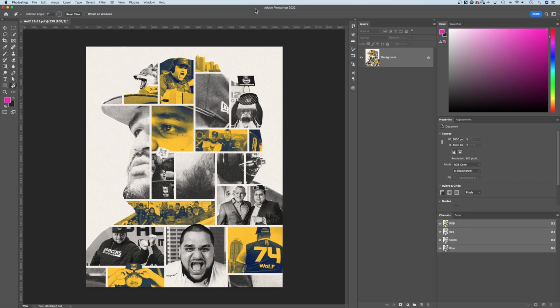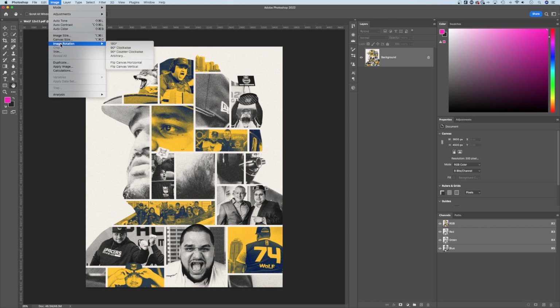So if you've landed on this video, you want to rotate your canvas in Photoshop. Let's go up to Image, down to Image Rotation. Image Rotation will rotate your entire project. You can rotate by 180, 90 clockwise, 90 counterclockwise, etc.